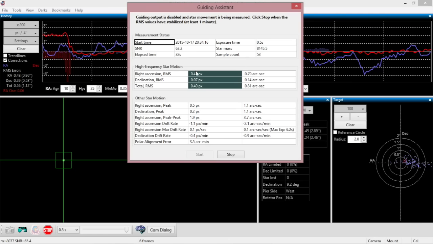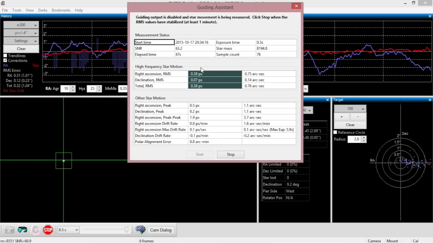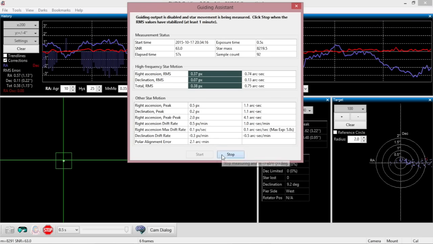Okay, so what it says to do here is click stop when the RMS values have stabilized. So here's your RMS values. Anyway, I find that at least a minute is how long it takes for those to stabilize. If your seeing's really poor, you might need to go a little bit longer. For the sake of this video, we're already approaching a minute, 54 seconds. I'm going to call that close enough, so I'm going to hit stop.